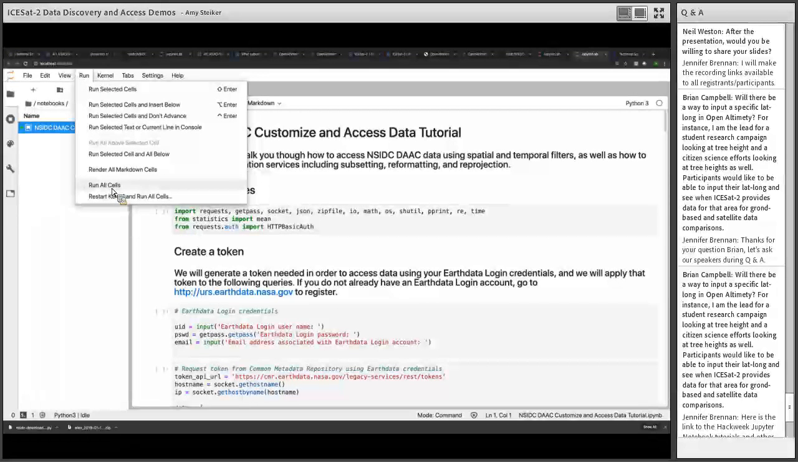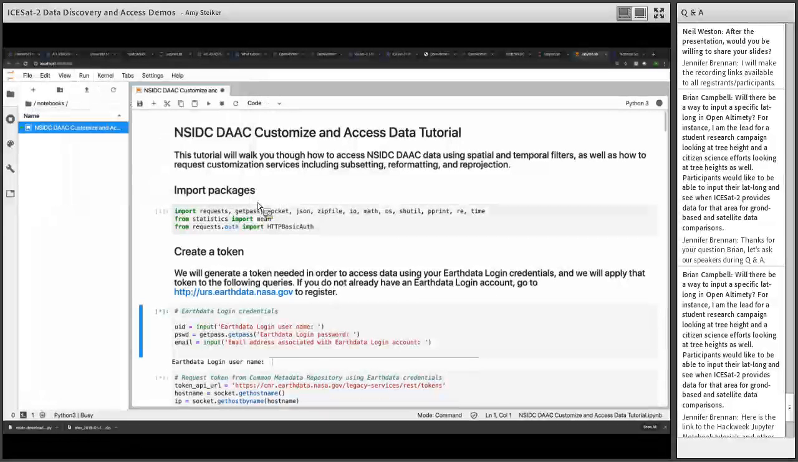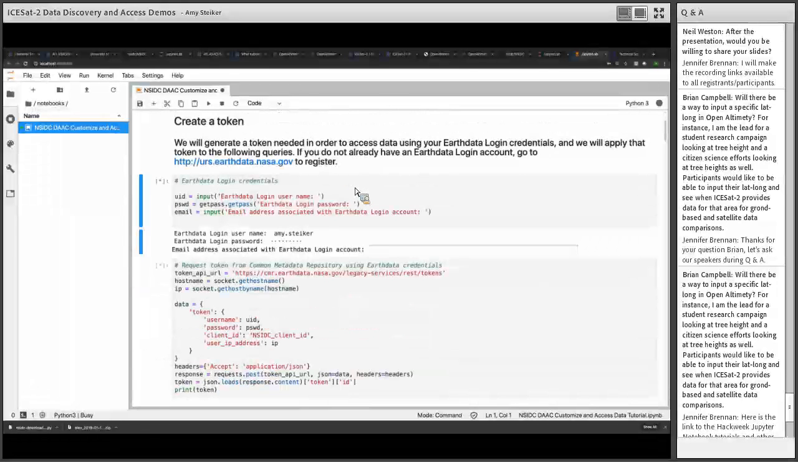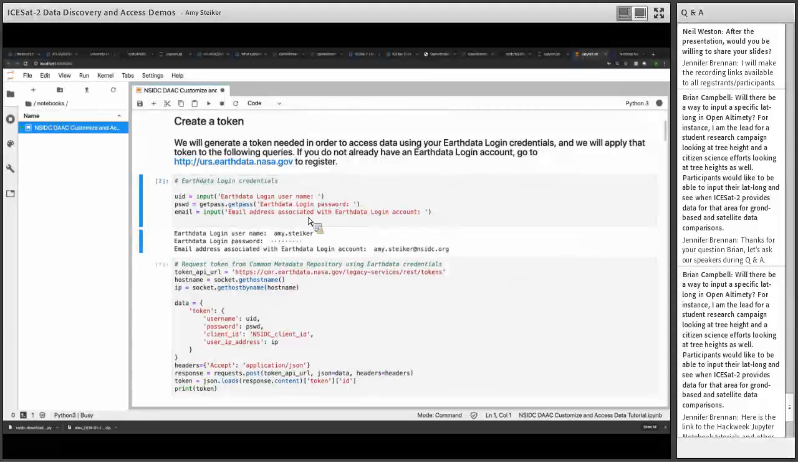This notebook is simple, and it prompts you through each step, which is nice, especially for demonstration purposes. First we have to create a token that's tied to our Earthdata Login username, as I mentioned before, something you need in order to access the data. So I'm going to start to fill this out with my username and password.